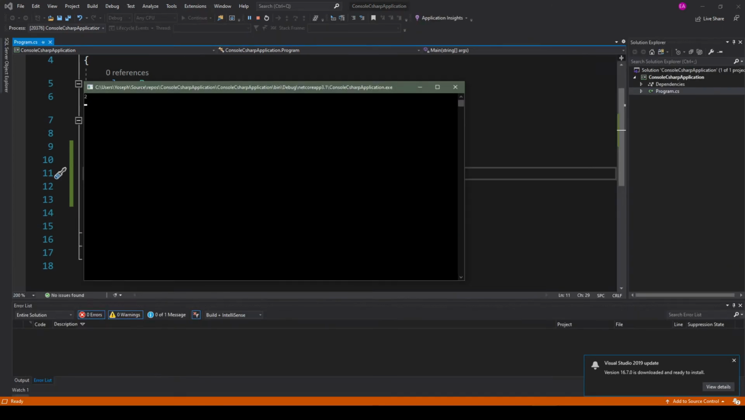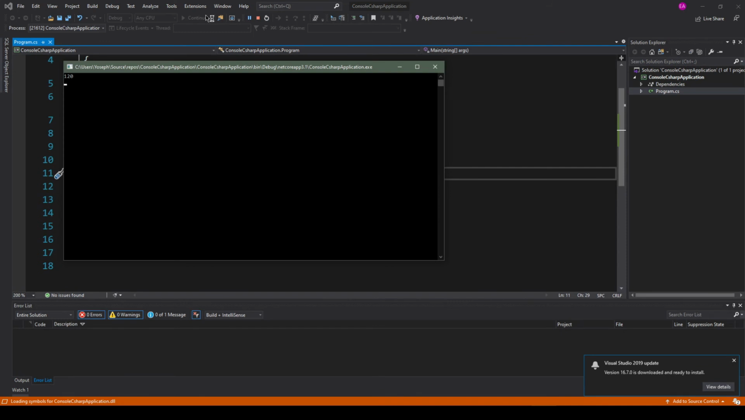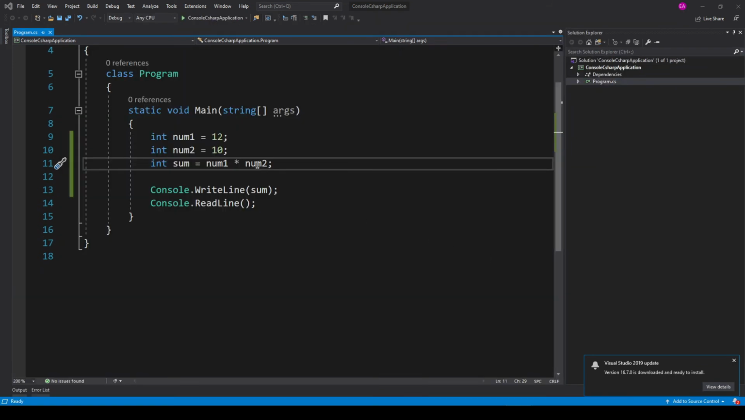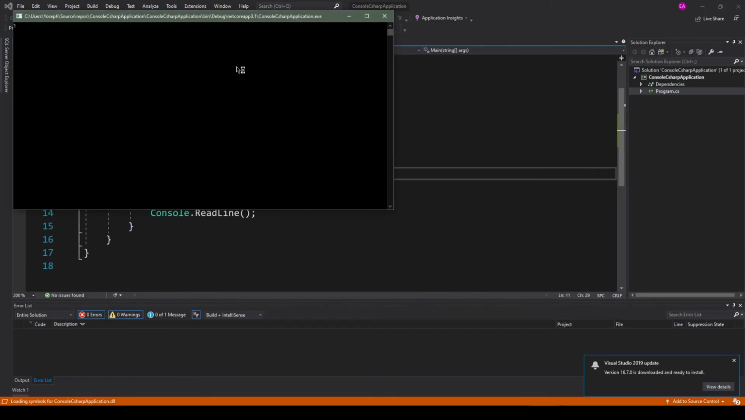We can also multiply in C#. To do that, we use the multiplication symbol, which is the asterisk. Now if we run our code, we can see the answer in the console. We can also divide in C#. We do this by using the slash symbol. Now if we run our program again, we can see the quotient of the two ints.